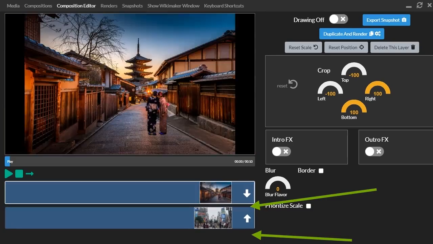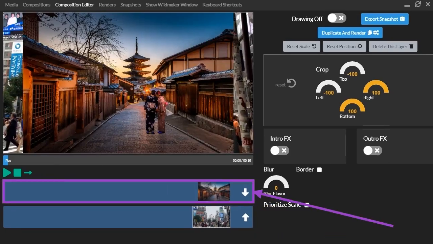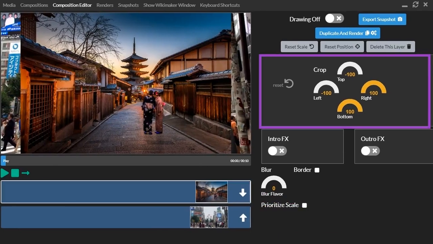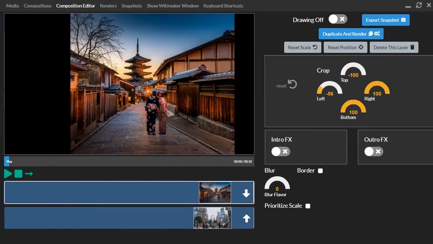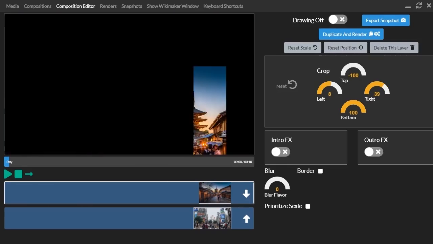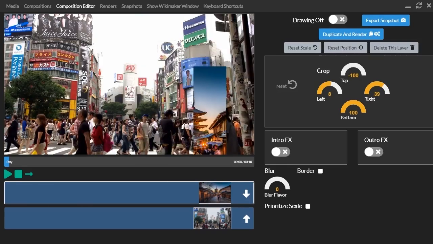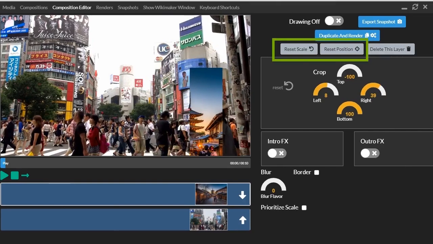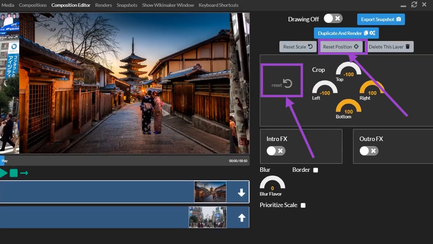You can click the blue bar to select an image for editing. You can crop the image to make it smaller using the scale on the right if you only want to use part of the image. It's also possible to change the size or position of the image using your mouse. If you decide you don't like the changes you've made, you can reset the scale or position and start over.